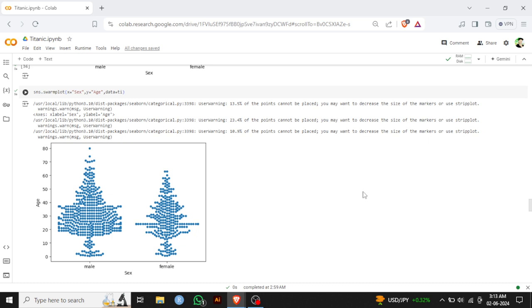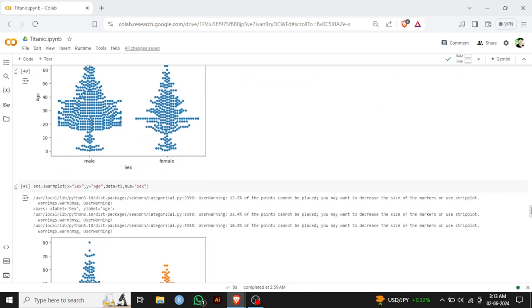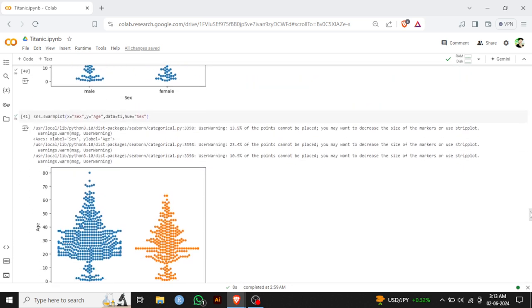If you want a more beautiful and representative graph, you see I have added a hue factor here, hue. It will show us a colorful indication of the graph.